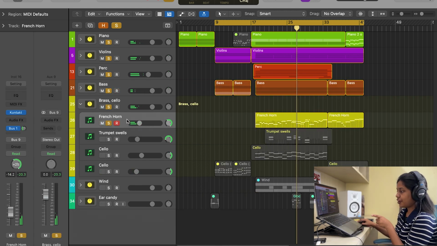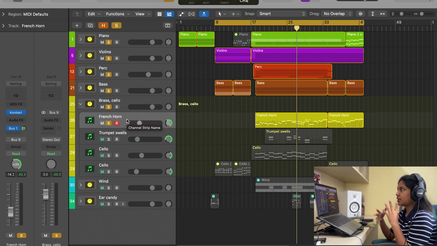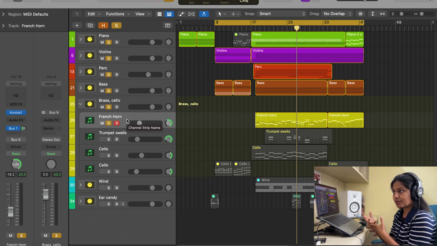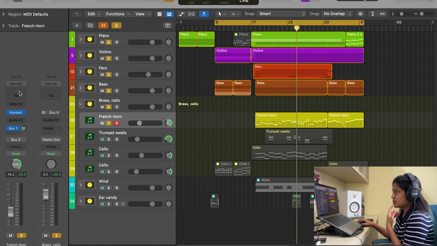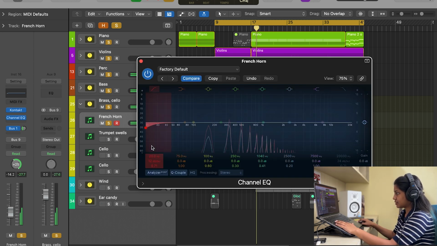So my French horn is doing the counter melody part, and I want that to be strong enough to give that counter melody, but also not clashing with the violins. So let's carve the EQ in that way.